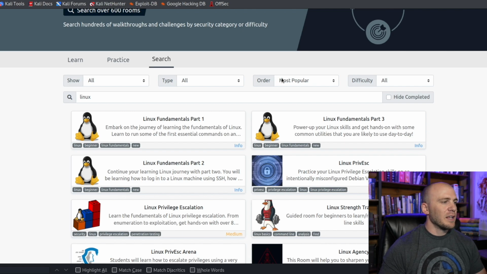So if you want to be a bug bounty hunter, don't just learn how to code. While you're learning to code, I would suggest just doing it in Linux, and you can learn the basics of Linux right here on Try Hack Me. So you have Linux Fundamentals 1 and 2 and 3. This is going to give you a really good handle on Linux.